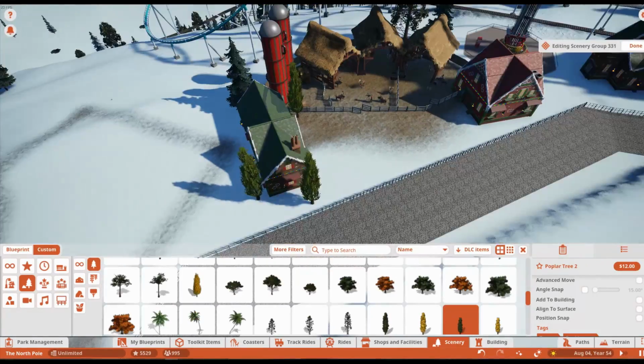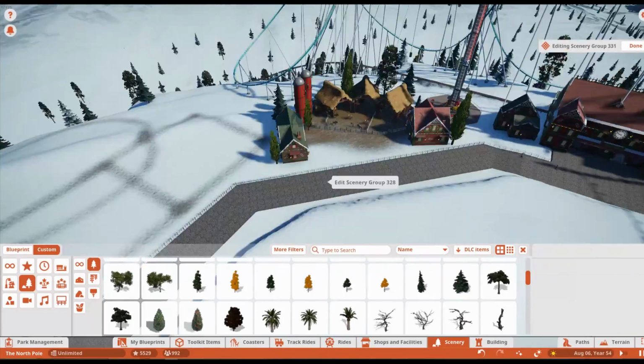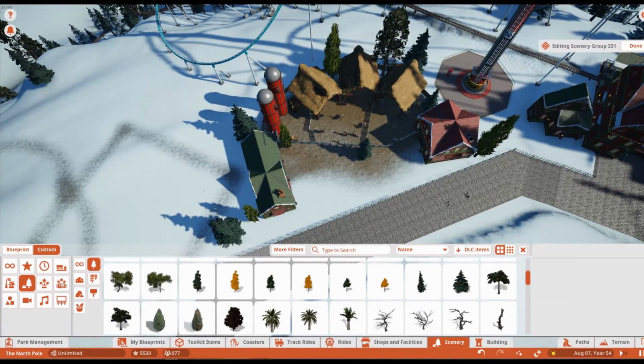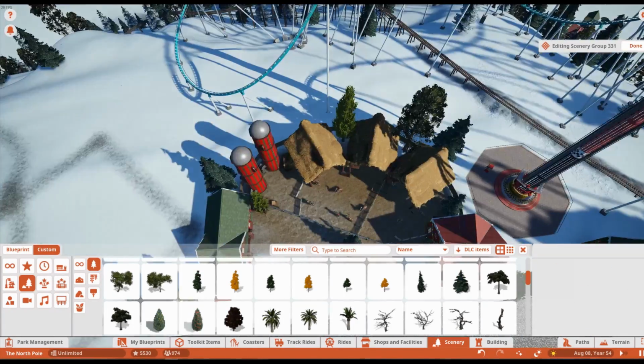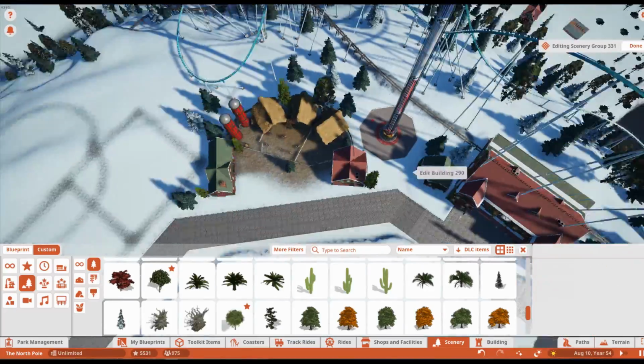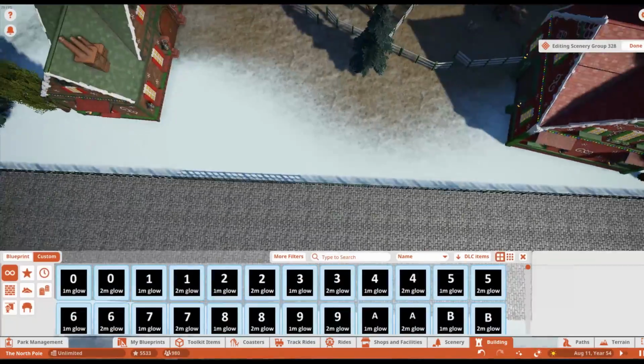I don't think the reindeer would be standing in one spot, so they'd probably walk around, stirring up the snow, so there wouldn't probably be much snow left. And then just adding trees around the area as well.